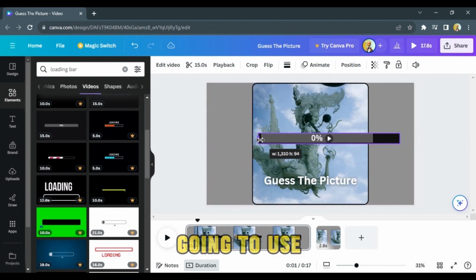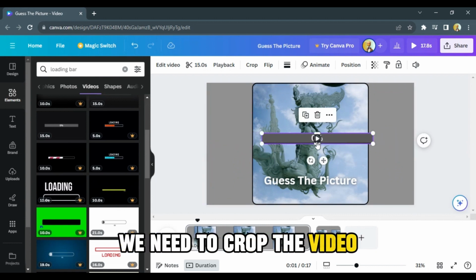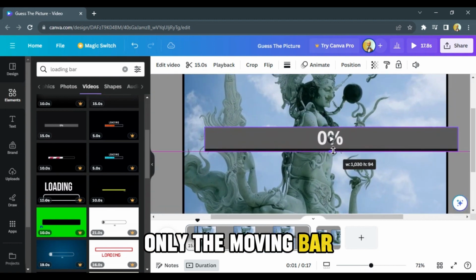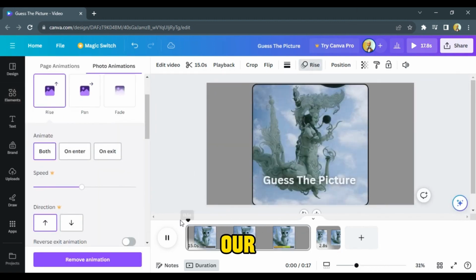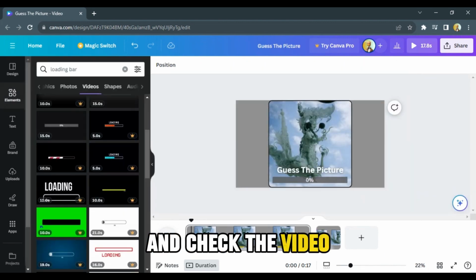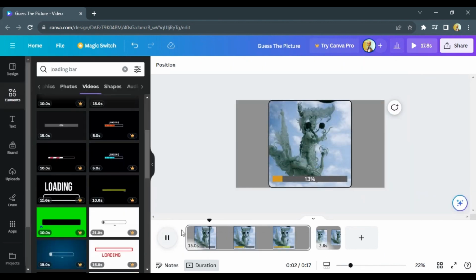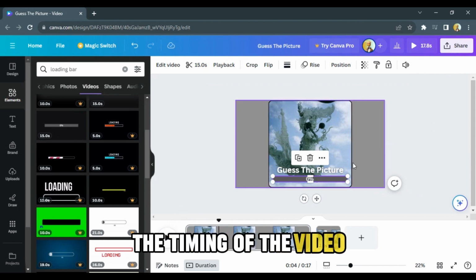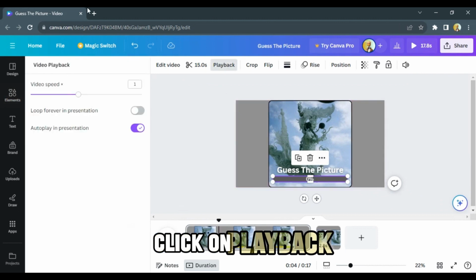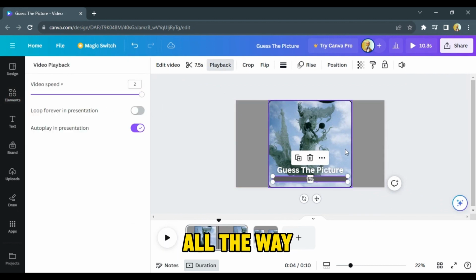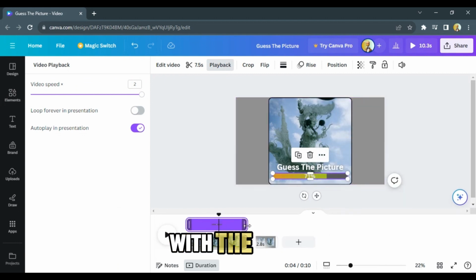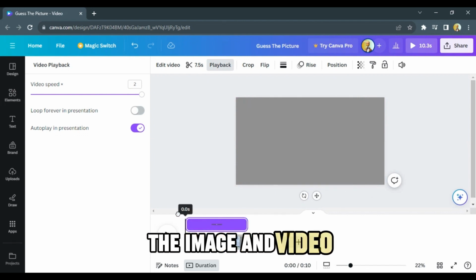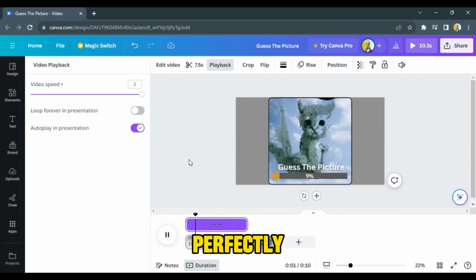Now we are going to use this video. We need to crop the video and make sure it shows only the moving bar. Now adjust the size and fit to your video. Now we are going to animate our bar too and check the video. After you are happy with the result, now we have to match the timing of the video playback to our image. Click on playback, increase video speed all the way, click 3 dots, click show timing. Adjust the video with the image, and make sure the image and video timing match with each other perfectly.